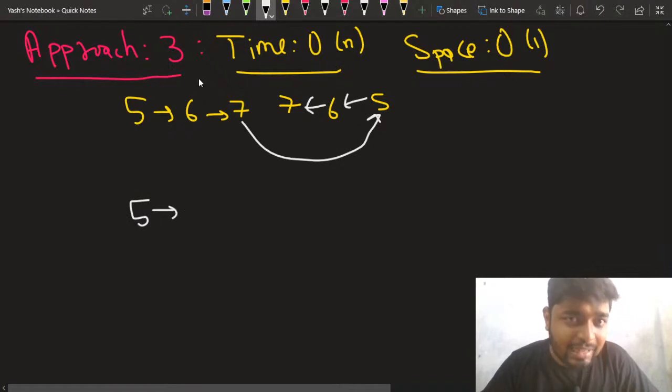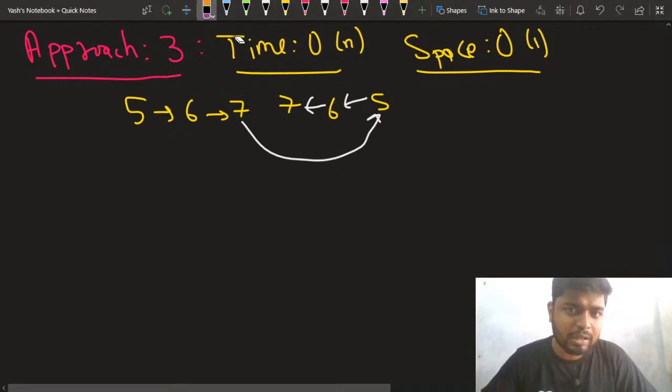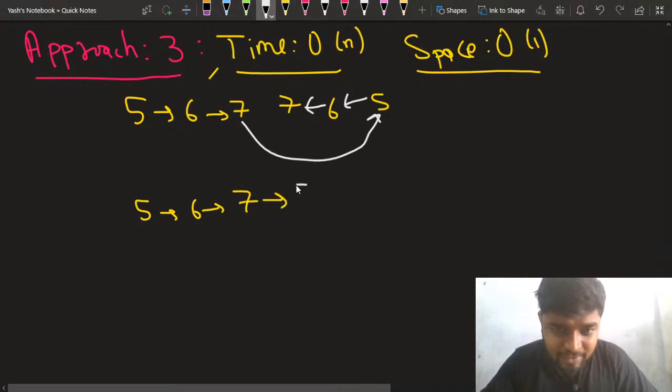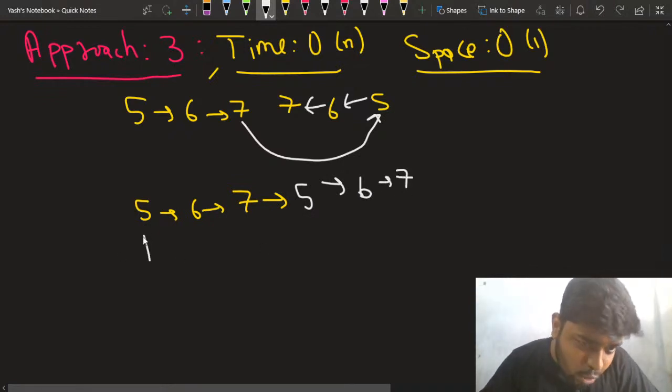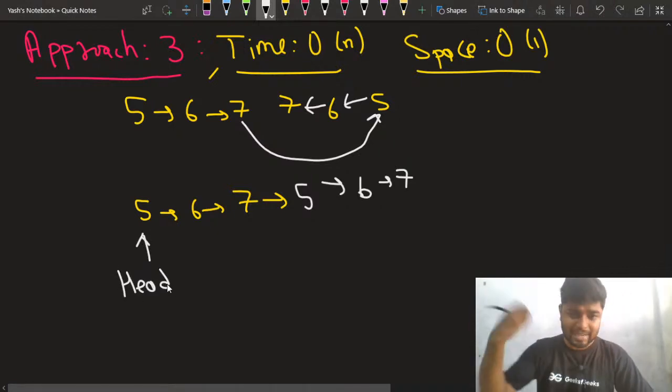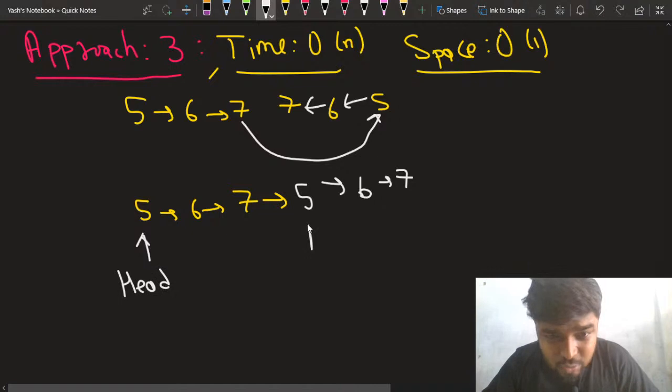Let me change the color so that it is much more clear and intuitive to all of you. What will happen basically is, 5 will point to this 6, then this 6 will point to this 7. Okay, so this is how my linked list will look like. Now notice that at this point, my head is here, right? Head was given here, and now my slow is pointing here.